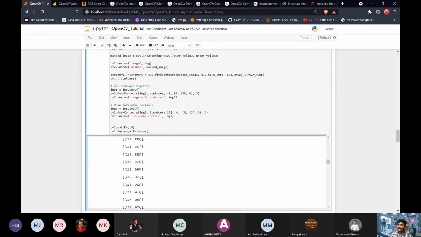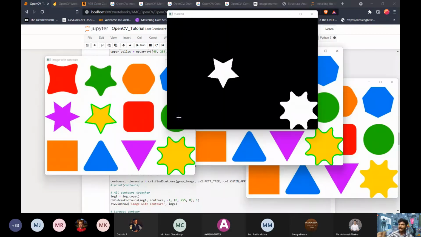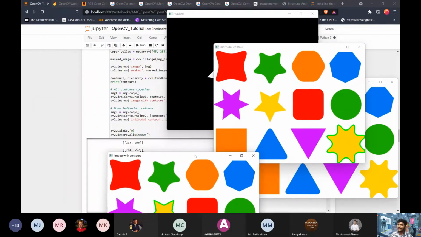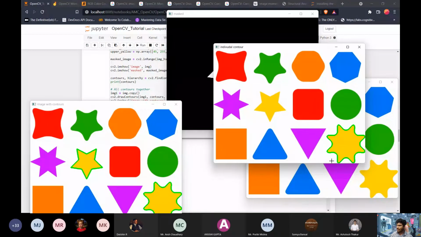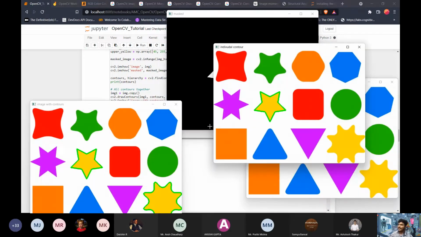So what should I do now? I don't know which one is the first or which one is the second. The indexing will always start from 0, right? So I'm just choosing 0 and I am going to draw it. When I choose the index as 0, I got this one. This shape was contoured, so the 0 index belongs to this shape. And if I change it to 1, I will be getting the star. So 0 belongs to this one and 1 belongs to the star.